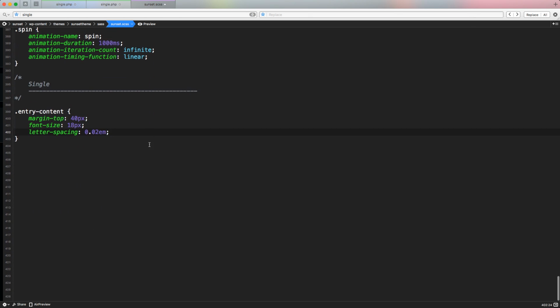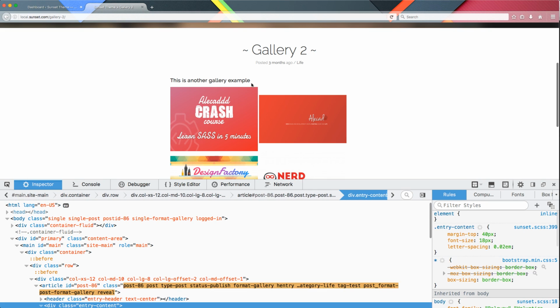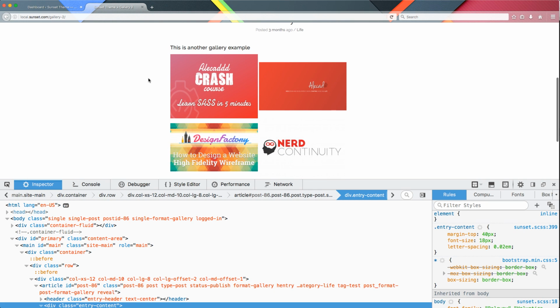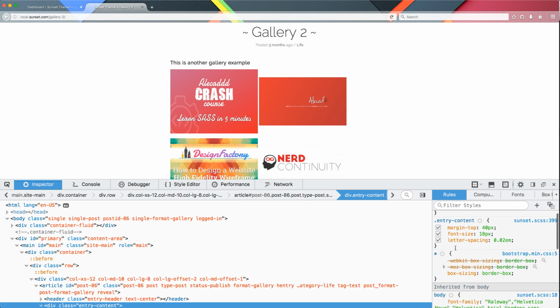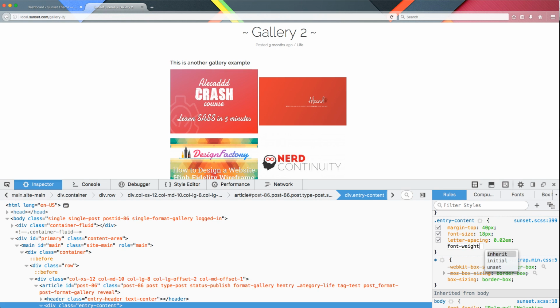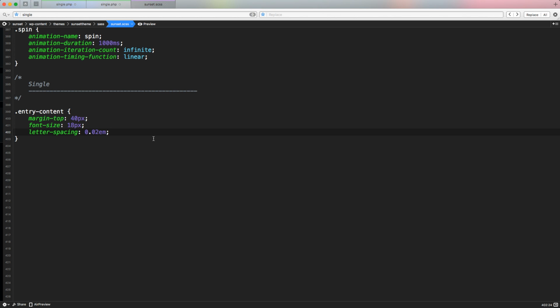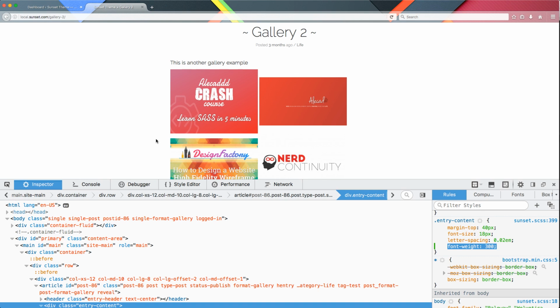So let's save it like that. Let's refresh. Still looks good. It still looks great. That's awesome. Let's reduce the font weight. Let's see how it looks at 200. Maybe it's too much, or maybe not. Let's go 300. Yes, I like it. 300. This is really cool. I like this font weight.